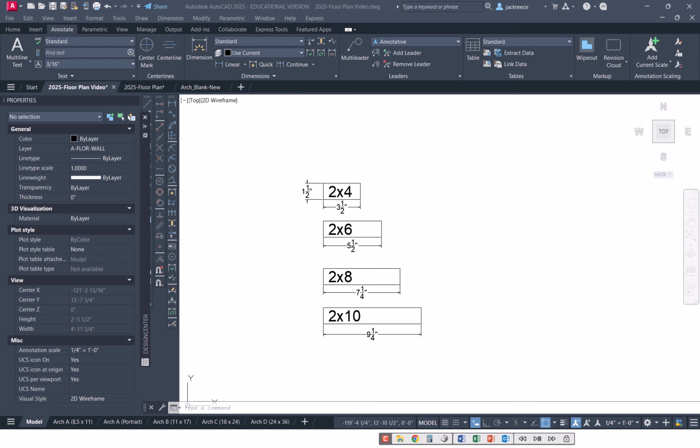Hey, good morning, class. This week we're starting the floor plan drawings for our project. Before we jump into that, I want to go over a few little things with you and explain some of the reasons why we do some of the things that we do in drawing floor plans.